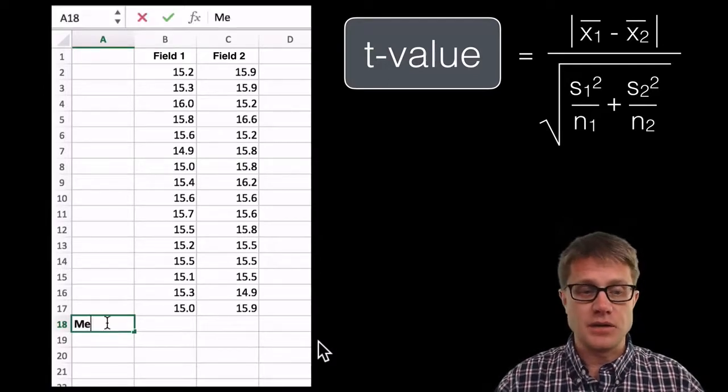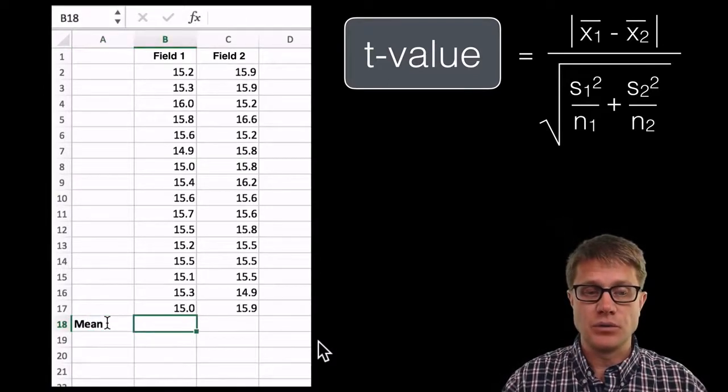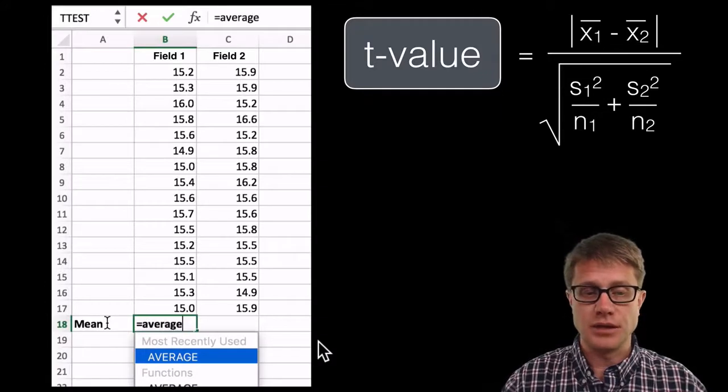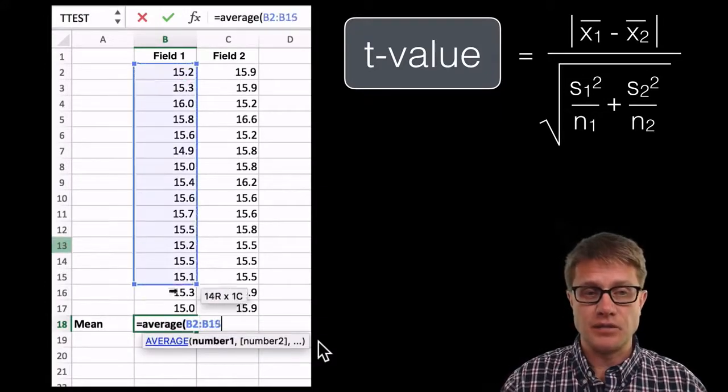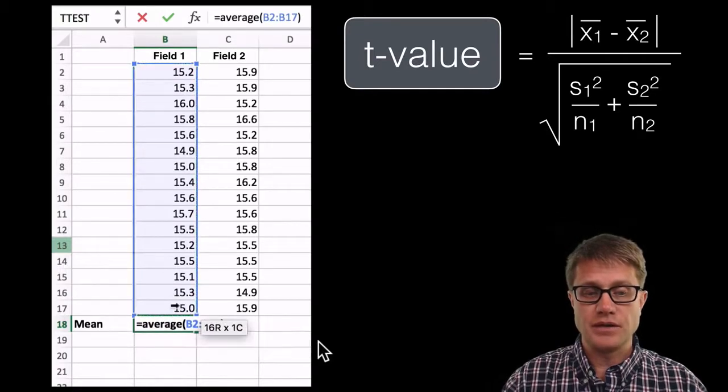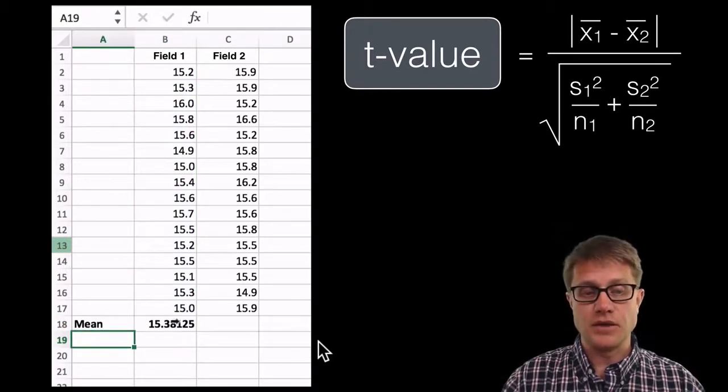First thing we have to figure out is the mean. So in a spreadsheet, you hit equals AVERAGE instead of mean. I'm going to put left parenthesis, and now I'm going to select that entire sample set from field 1. End parenthesis, and then I'm going to get a mean of 15.38.